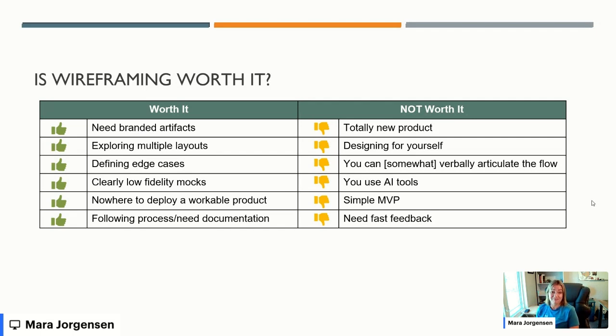When is it not worth it? We're doing a totally new 0 to 1 product. I don't know if the time spent here was any better than the time I would spend in Replit or Bolt or V0. If you're designing for yourself and you don't have to get buy-in from anyone else, it might not be worth it to go through this. Just plug your PRD into Bolt and you will be able to get a workable product, which is what we're going to show you next.